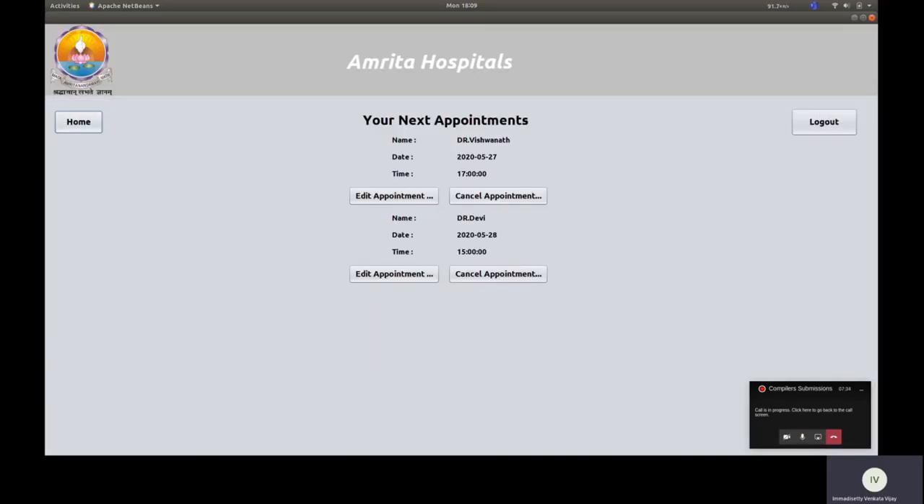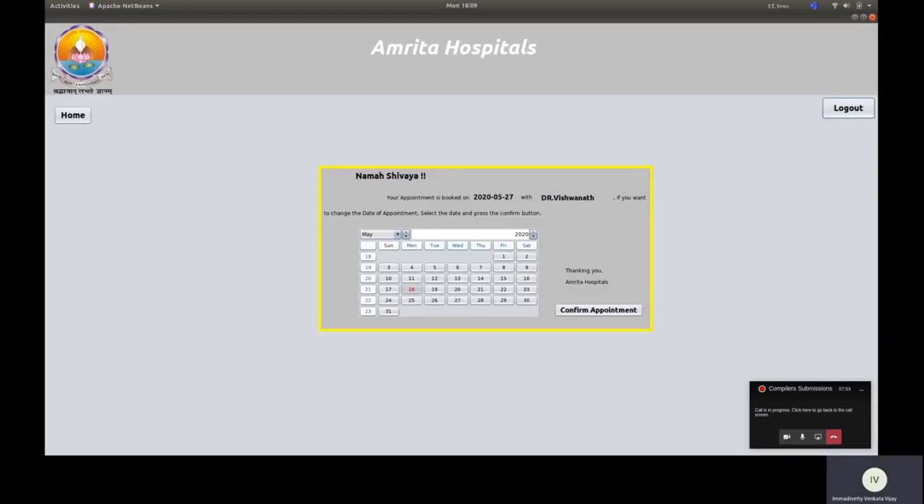Now next, what are the appointments coming up for me? Here you can see the future appointments. Your appointment is with Dr. Vishwanath and Dr. Devi, and here you can see two buttons, where you can edit or cancel appointments. When you edit an appointment, you will be shown that your appointment is booked on the 27th of this month with Dr. Vishwanath. If you want to change the date of the appointment, please press confirm date.